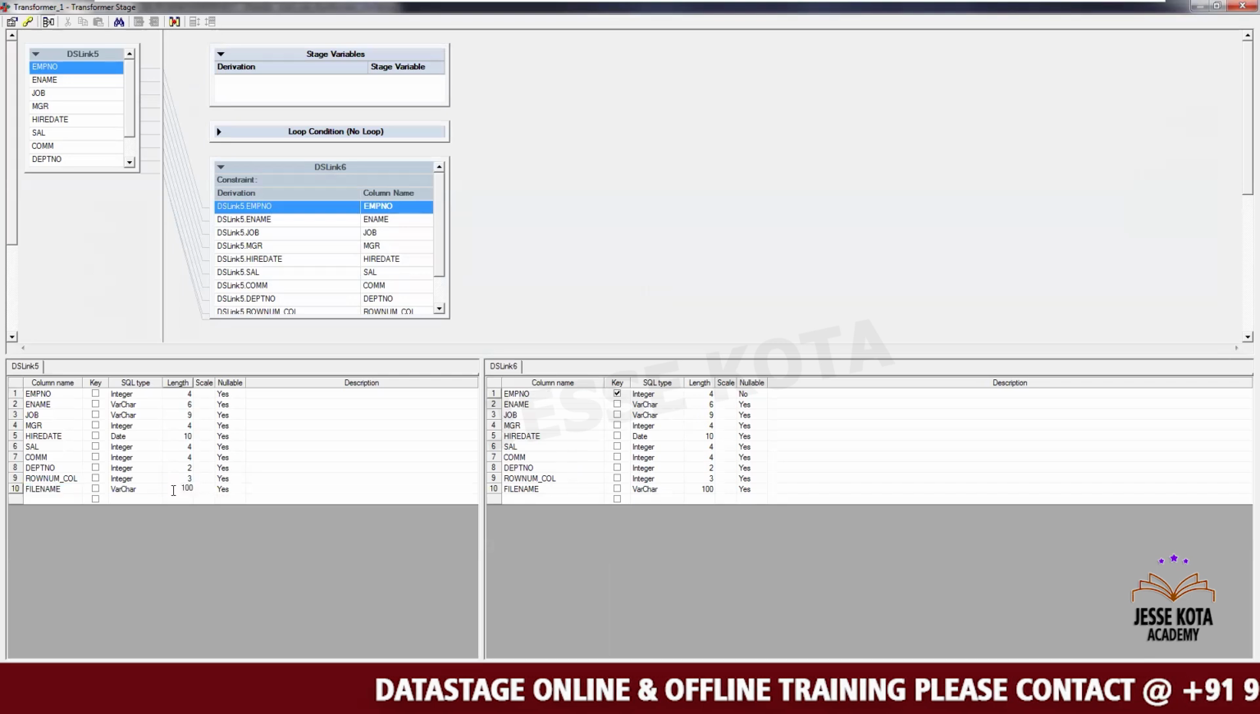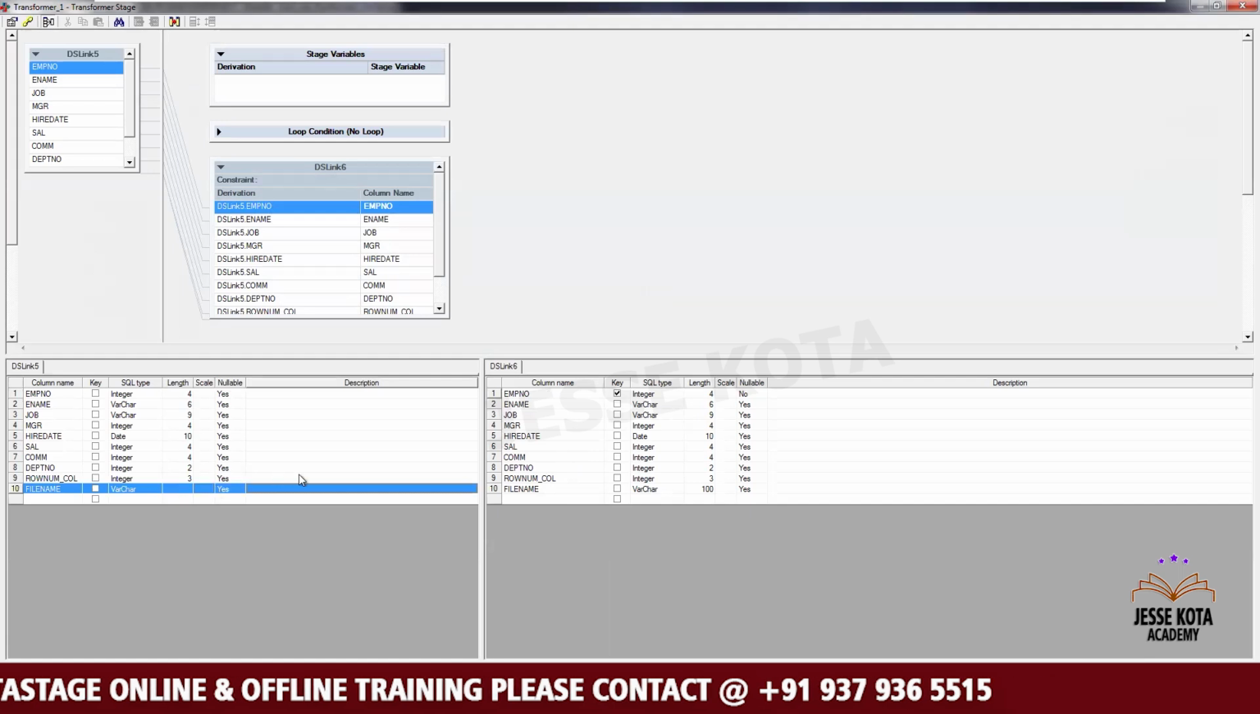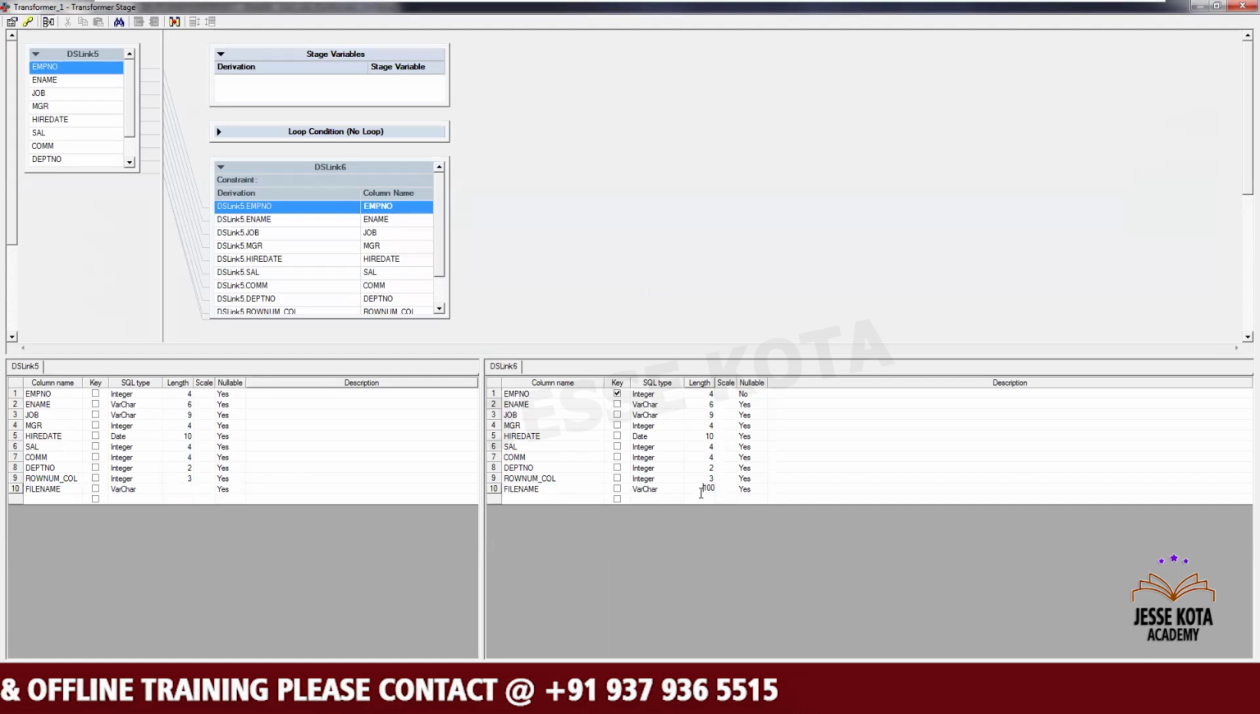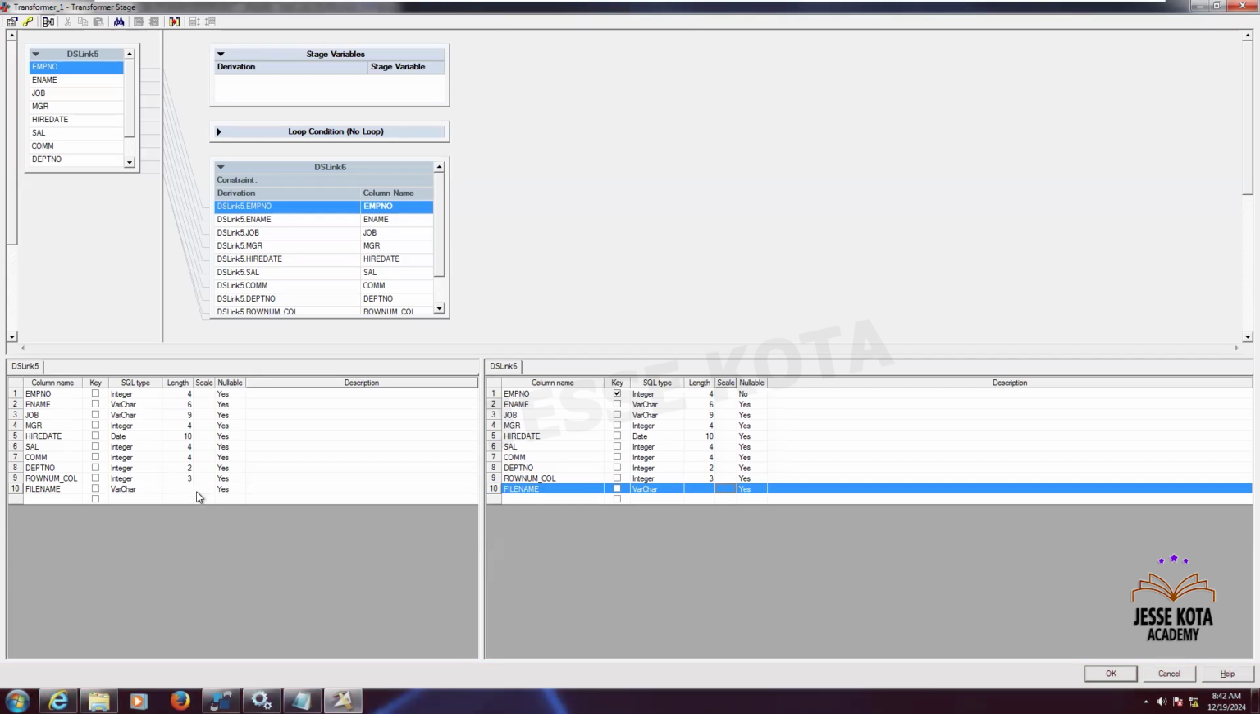Okay, so no need to define the length. Let's see here. I am not defining any length. It will take the system default length. Okay. So click on OK. Even for this also, no need to define the length.